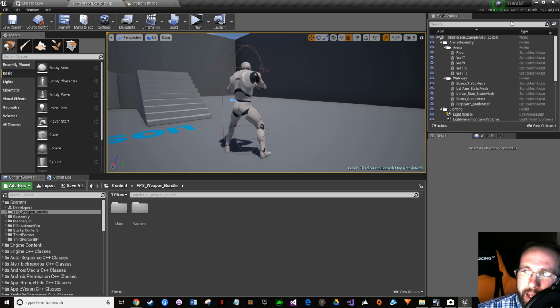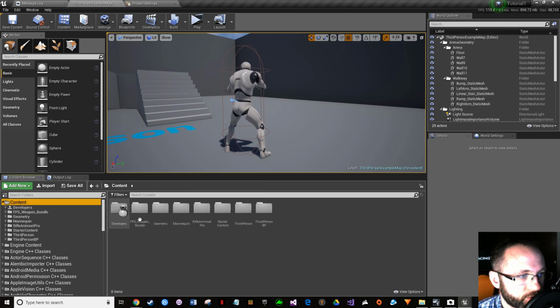Today we're going to add a dynamic crosshair. When you move, the crosshair moves. Let's start by making some folders.